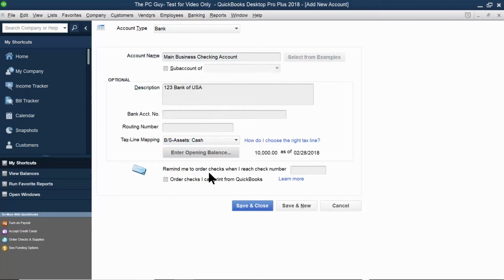And it says, remind me to order checks when I reach the check number. So if you're ordering the checks from Intuit, then you might put a reasonable check number. Otherwise, I might put a really high check number, so they're not going to bother with that too much. And I can order checks directly right from here to be used with QuickBooks. At that point, I'll pick Save and Close.